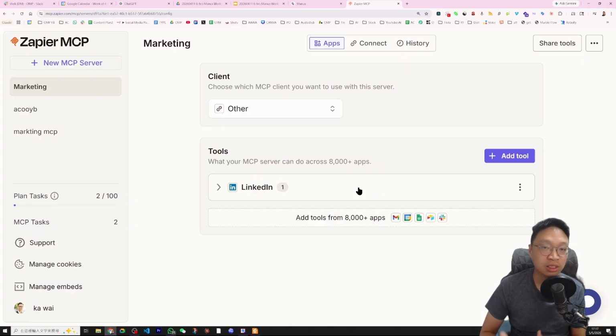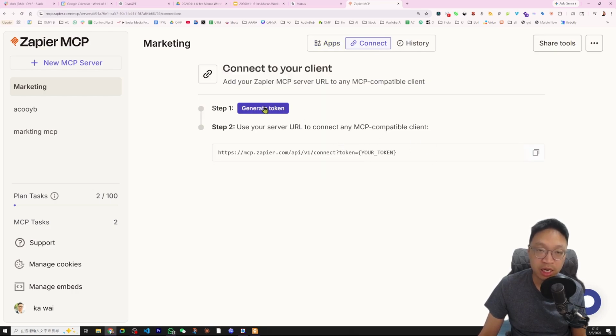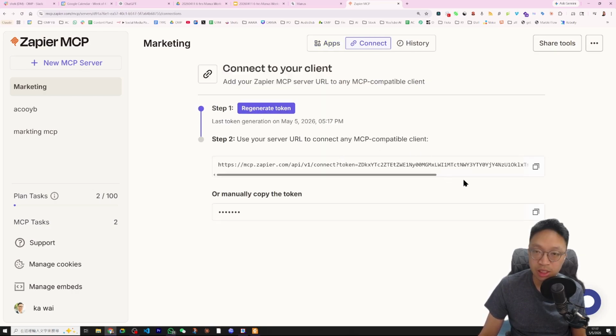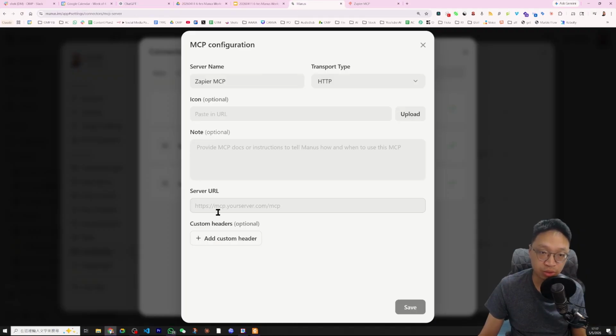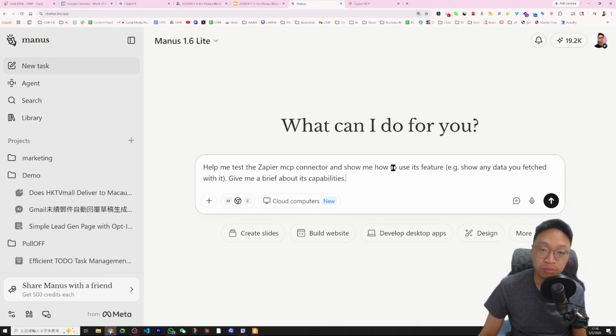After adding them, click Connect above. Zapier creates the MCP link. First, generate token, then copy the link from Zapier and paste it into Manus. Of course, this link is like a password. You should not share it. After recording this, I will remove this link too. Save. Next, I go back to Manus.